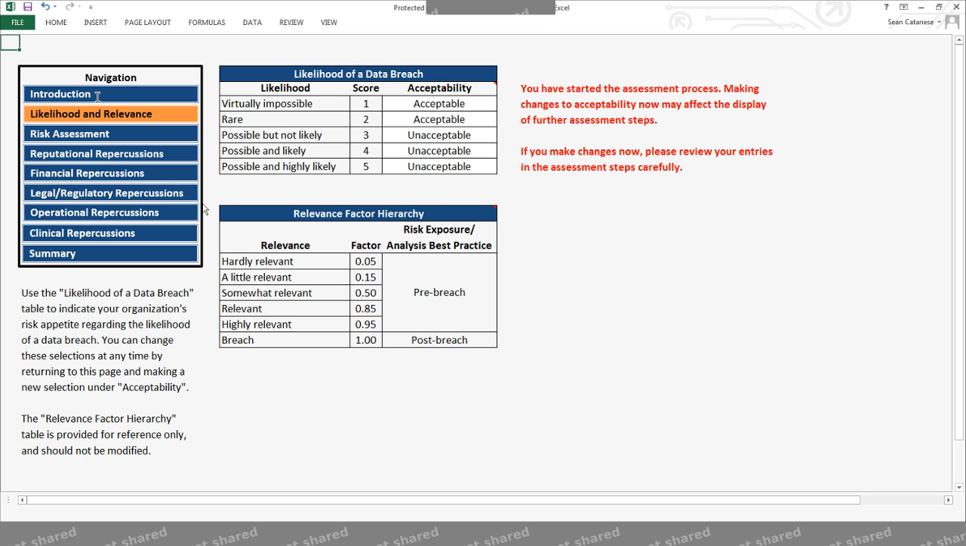And this page allows us to sort of set our risk appetite. There are 2 tables on this page, one for the likelihood of a data breach and one for our relevance factors. The only table where changes can be made, however, is in the likelihood under acceptability. And you'll see these are shaded slightly lighter with white instead of the gray. So if we want to make changes to the acceptability here, we can simply click on this, and we've got a drop-down menu that comes out, and we can now change, for instance, a possible but not likely likelihood from unacceptable to acceptable here.